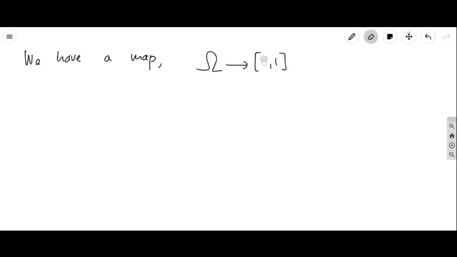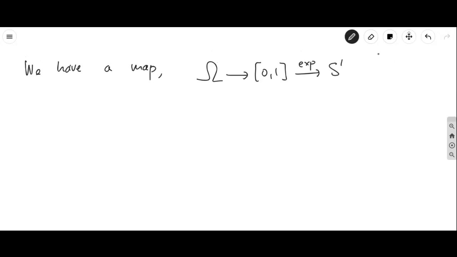And then there's a map from the interval from 0 to 1 to the unit circle. And this is what we call the exponential map. This is the map that takes a real number, let's call this real number x, and maps it using Euler's identity, e to the 2 pi i x. By Euler's identity, that's cosine 2 pi x plus i sine 2 pi x. So that's a complex number of norm 1. So this is the map that we're going to use.